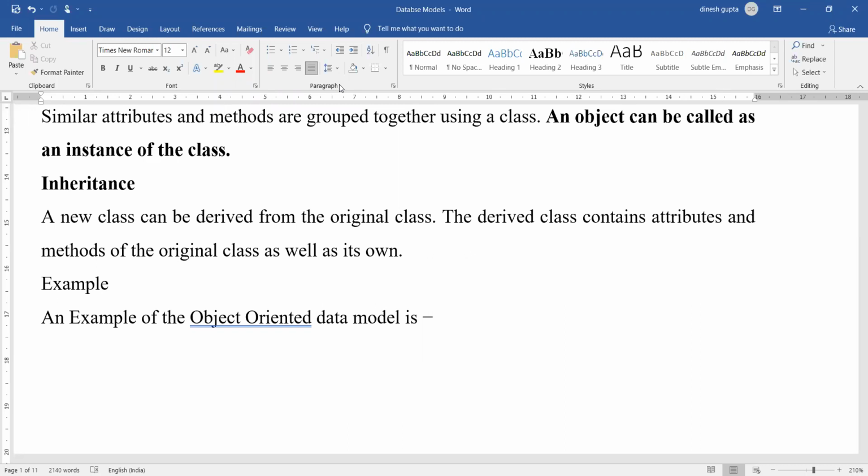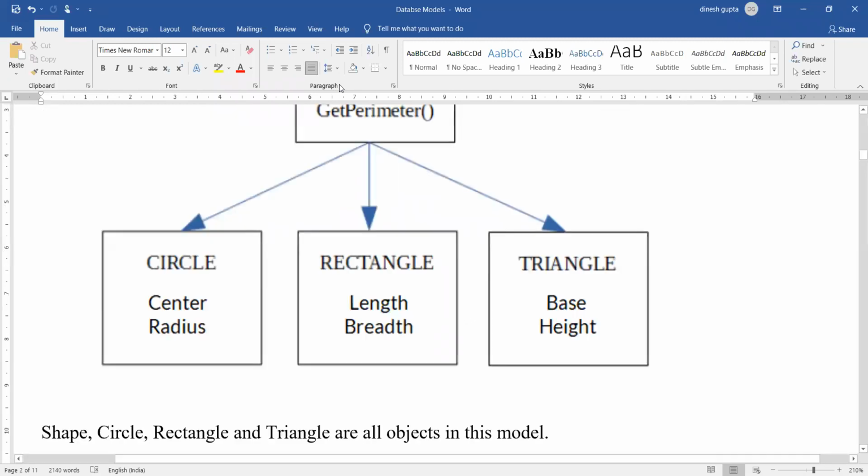Relationship in the object-oriented model is defined with the help of a concept called inheritance. Now what is inheritance? A new class can be derived from the original class. The derived class contains the attributes and methods of the original class. Okay? An example of an object-oriented data model is, so here you can see an example of the same.